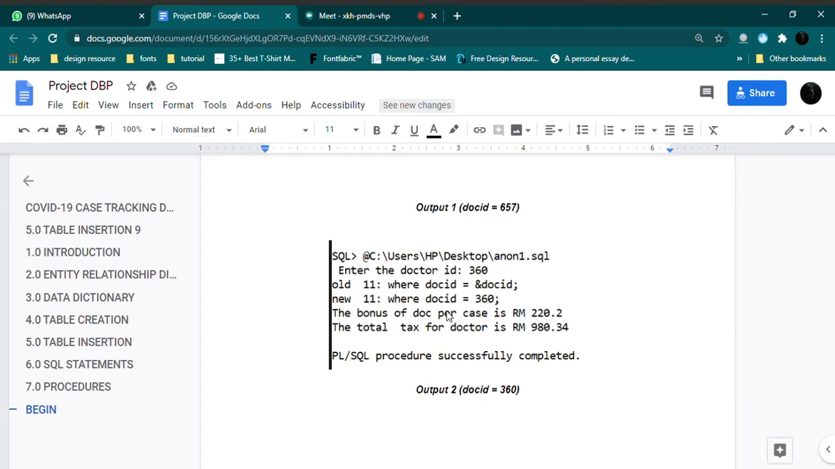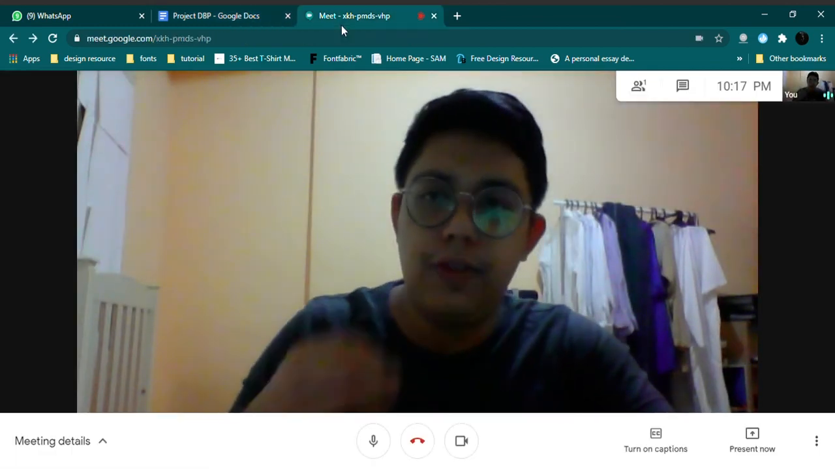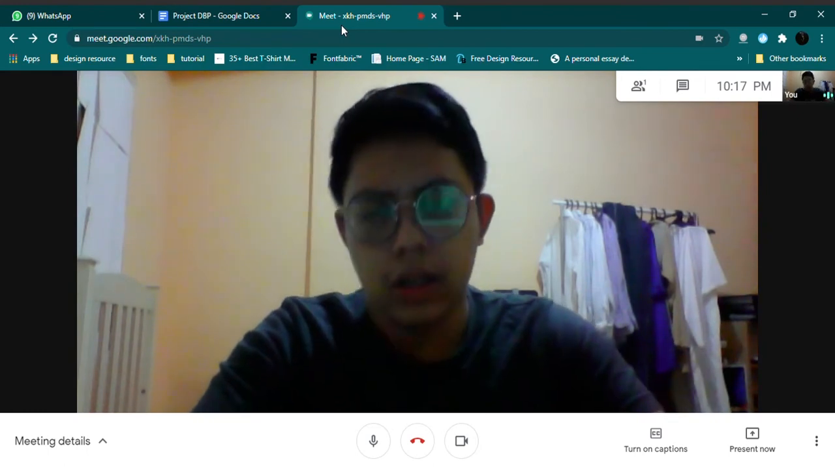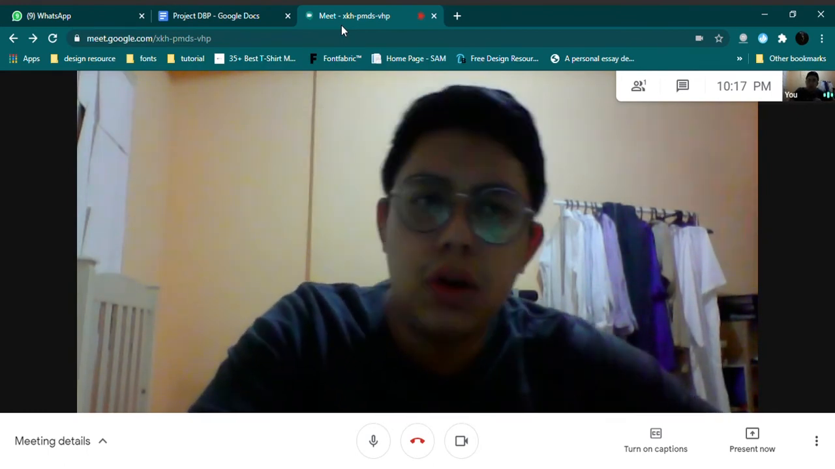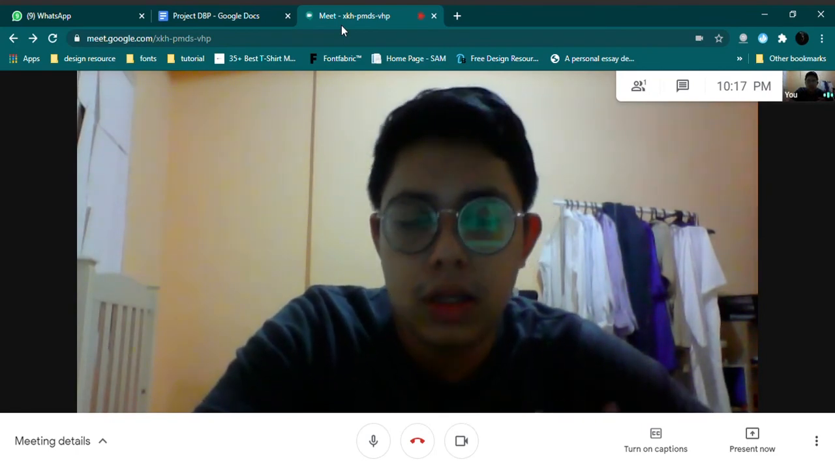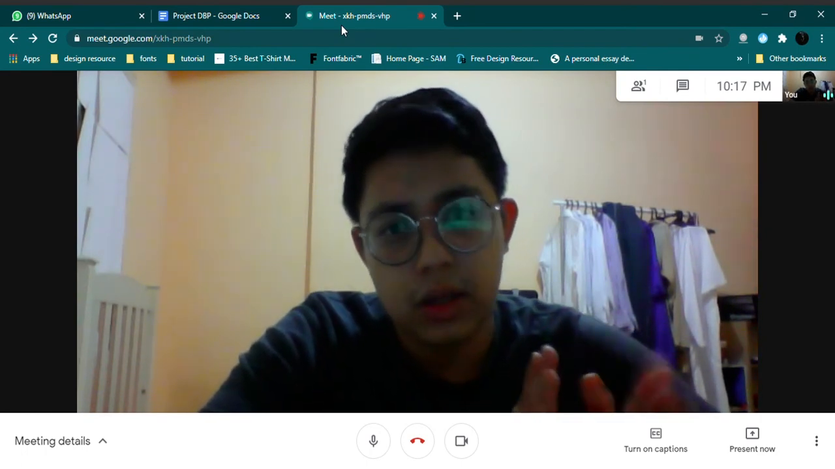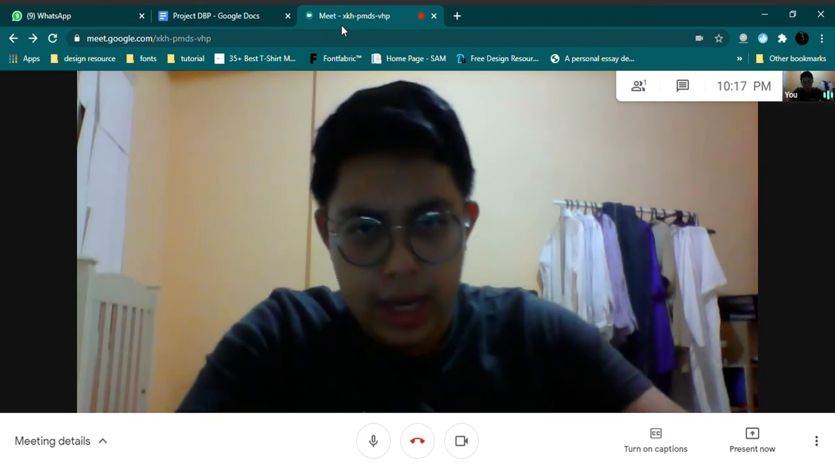Secondly, we use a second one to prove that the code is actually working. We put the doctor ID as 360. For 360, the bonus of the doctor per case is 220 ringgit 20 cents, and the tax for the doctor is 980 ringgit 34 cents. So that is our function and the anonymous block. Basically, our functions call on two new things, the bonus and the tax, and the anonymous block is used to call both functions. So that is the completion of task 8. With that, I thank you.